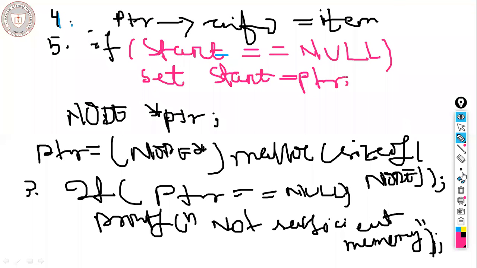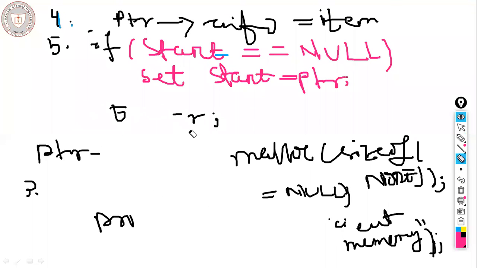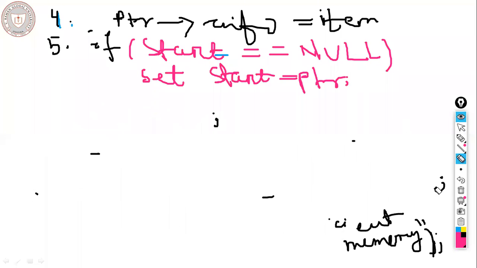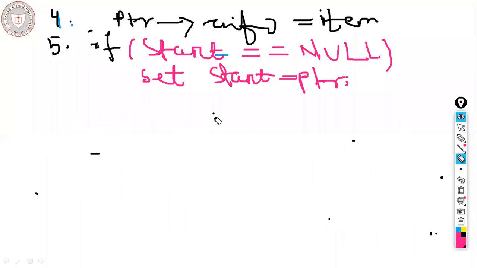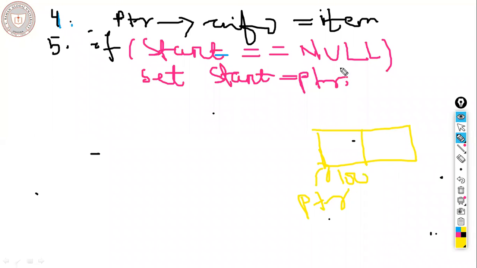That means the node is created. Up to this point, if you compile the program, some memory is created. The address of the first byte is assigned to the pointer ptr. Let it be 100. By this statement you give the information part. Let the information part be 25.